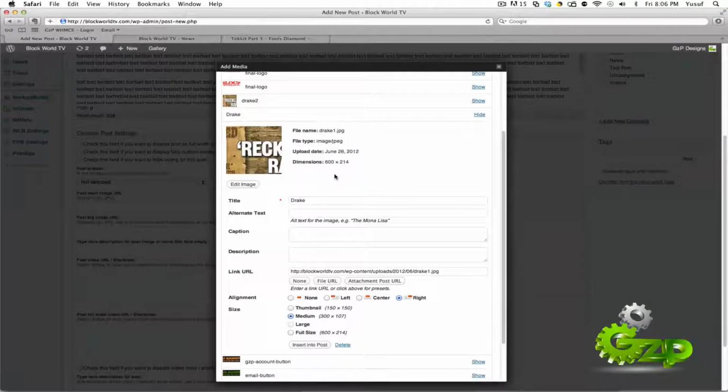So I'm going to insert this particular image into this post as a test. Once you click on show, it's going to show you some information about that particular image. You're going to see the file name, the file type, the upload date, the size, dimensions, and you have the option to change different things: the title, the alternate text, the caption, the description, the link URL, which is the link that your particular image will go to whenever someone clicks on that image.